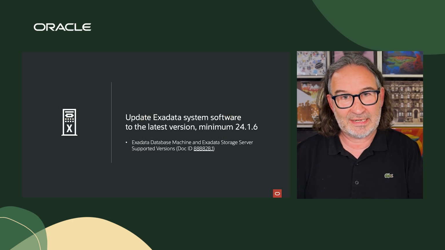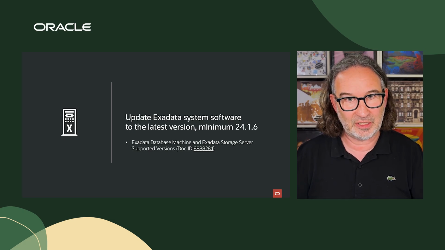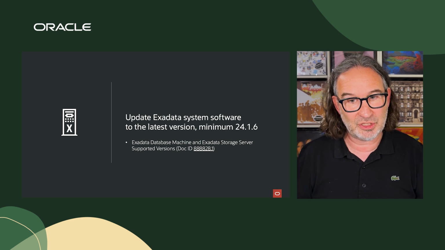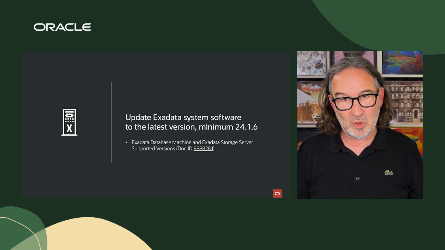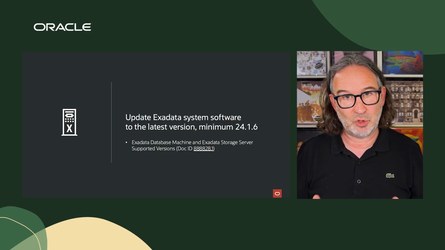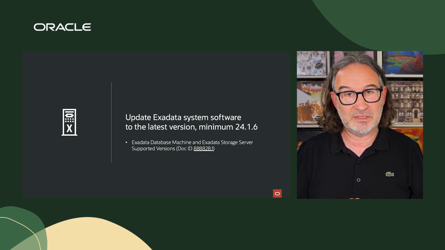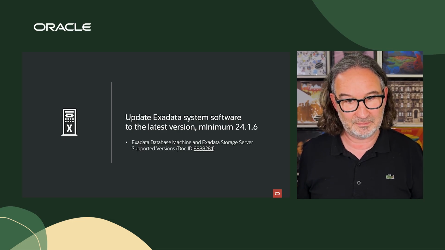Now, when you are in an Exadata environment, there's one thing you really need to take care of before you start with Oracle Database 23 AI. You must upgrade or patch your Exadata system software to the highest level. Currently, while we speak, this is 24.1.6, but there's a MOS note on the slide, and we highly recommend that you check this MOS note upfront for the most recent version, and apply it before you start, especially if you want to use Exascale as well.